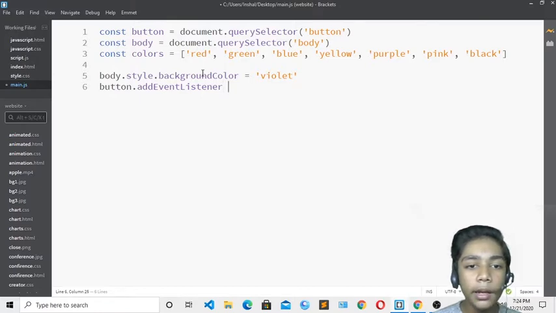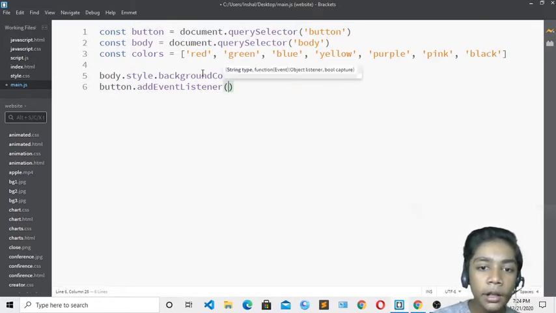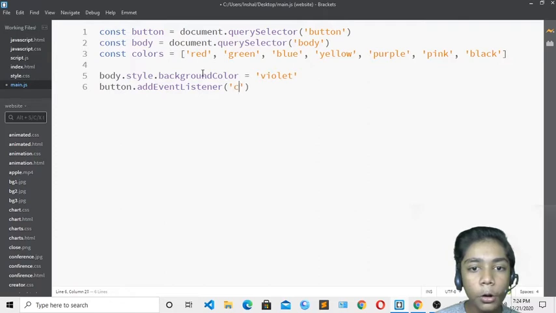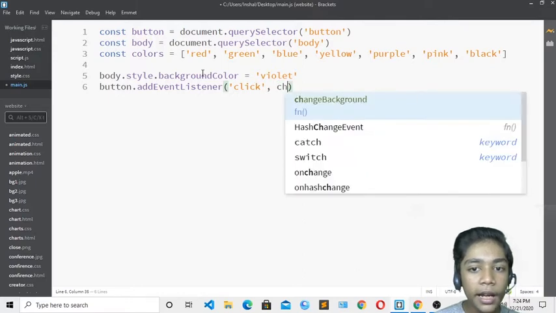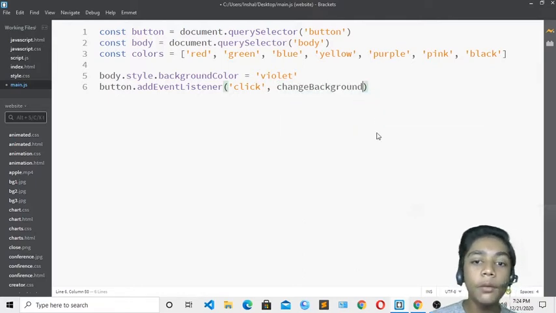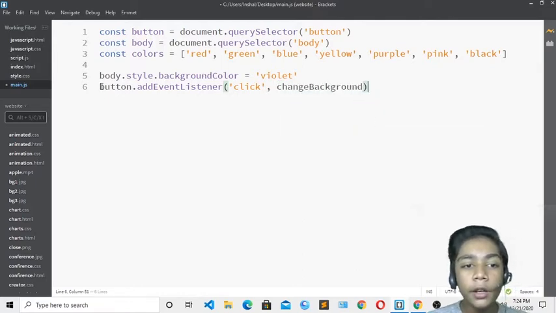I am defining addEventListener, and in this addEventListener you have to write a string, and in this string you have to write click. I am writing click because when we click the button, the color changes. Then I will write changeBackground. It defines that when you click the button, the button we defined at the top, it is button.addEventListener, click, comma, changeBackground.